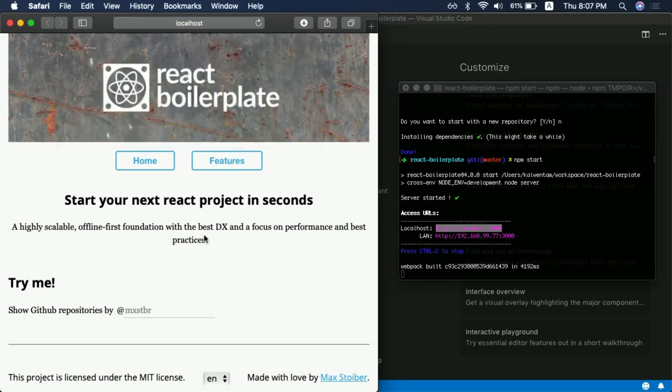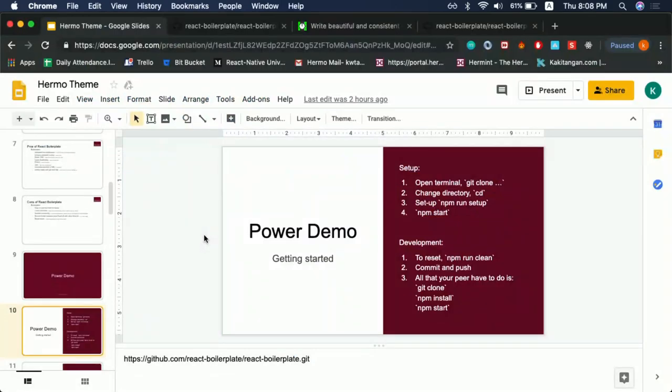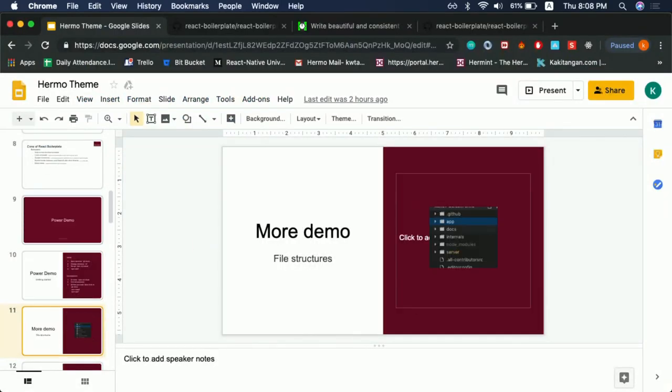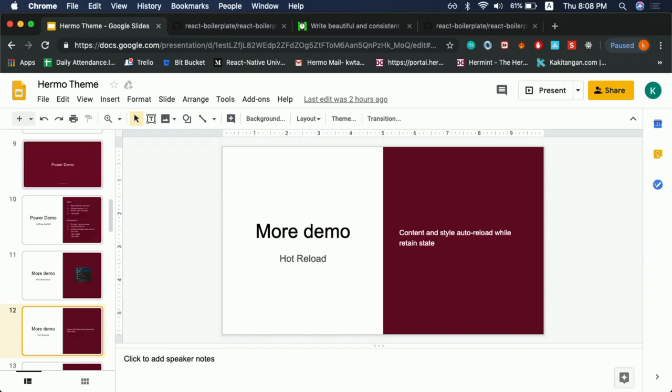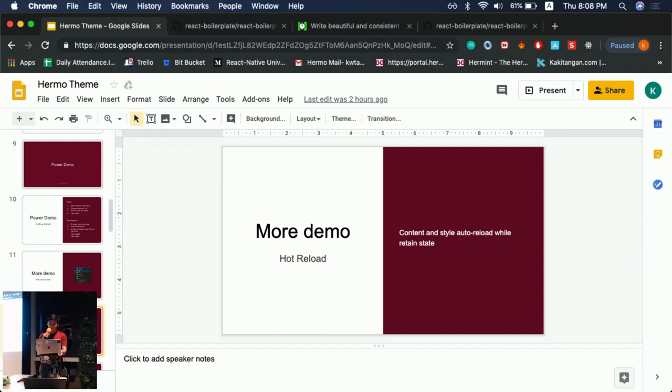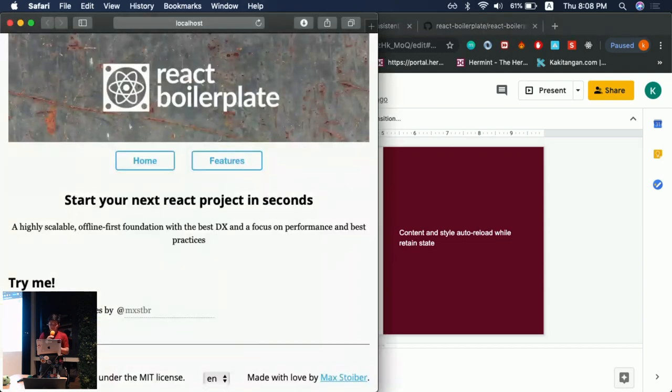Okay, don't worry, I still have much to go. So next, let's do some demo. File structure already. Okay, hot reload. I talked about hot reload just now. I think most people have heard of it and are actually using it already, hot reload. So when you change something, it will update.